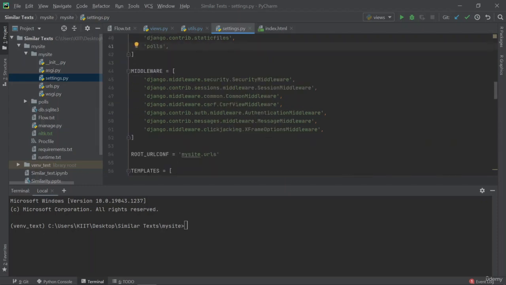Here you can see the middlewares: security middleware handling the security for the website, sessions middleware, CSRF middleware handling the CSRF tokens in the forms of your website if there are some forms in your website.